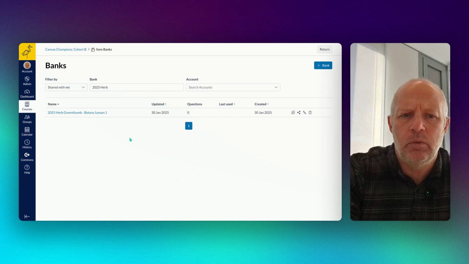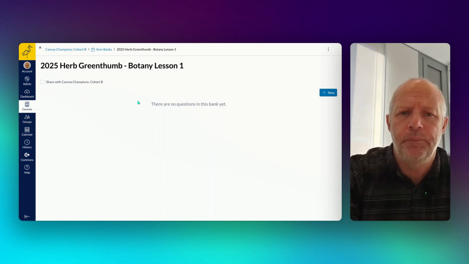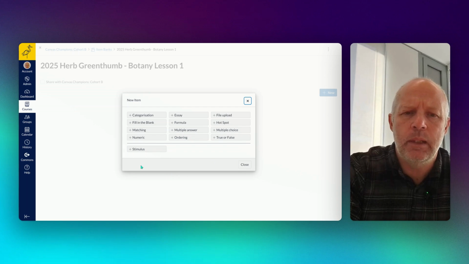So let's see what happens when you go into an item bank itself. So let's go into our Herb Green Thumbs Lesson 1 item bank, and you'll see we've got no questions just yet. We can share this item bank with a course, and you would see that then in that filter for the course, but let's not worry about that. We've got access to that one. So let's go new.